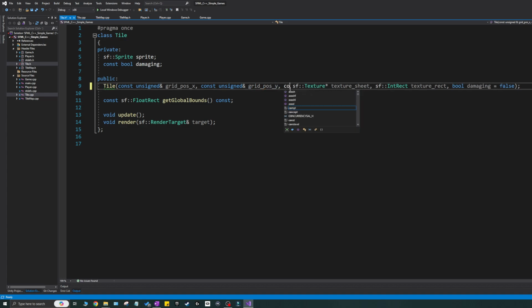And then we're going to have a const, I can just paste it again, and we'll say tile size. Since the tile size is already unsigned, we won't have an issue, but the positions are going to be kind of in float, so we're going to have to convert that later.